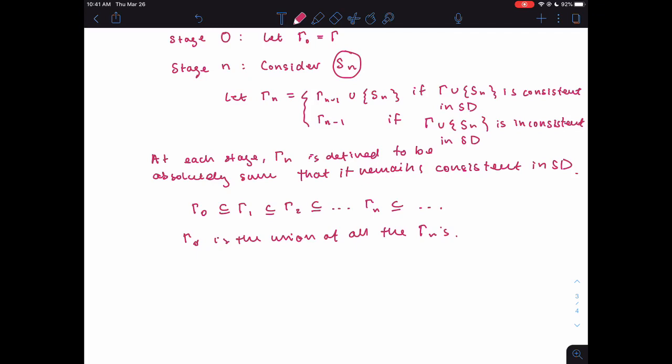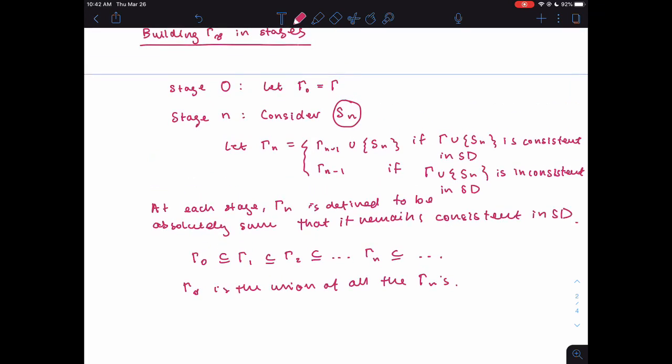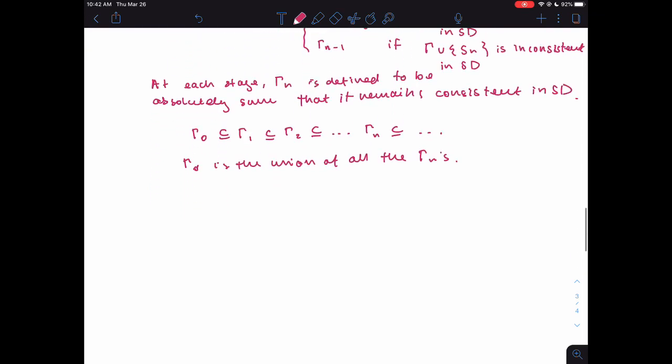In other words, here's another way we could say it. Gamma infinity is just going to be gamma 0 plus every sentence of SL that gets added to the set using this procedure we've defined. So it's going to be gamma 0 plus every sentence of SL where adding that sentence would result in a set that remains consistent. Okay, so now we have gamma infinity, right? Gamma infinity is defined as the union of all the gamma n's.